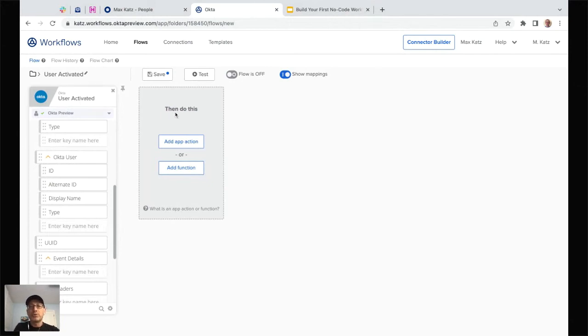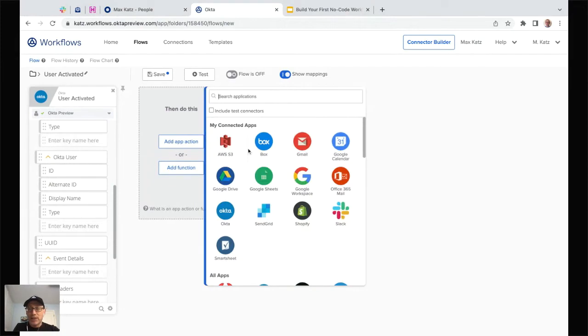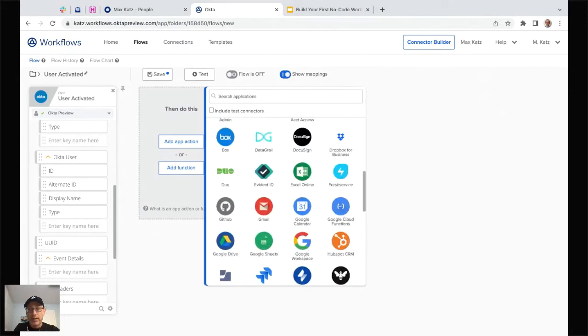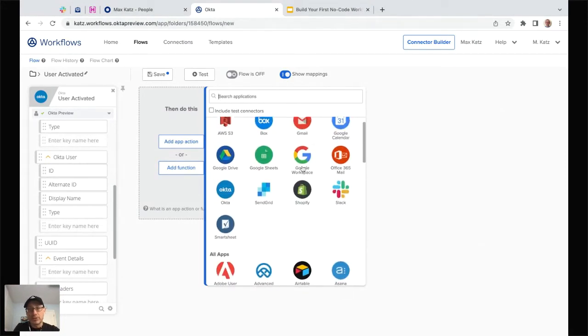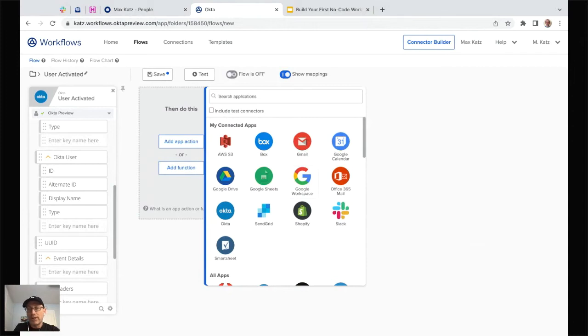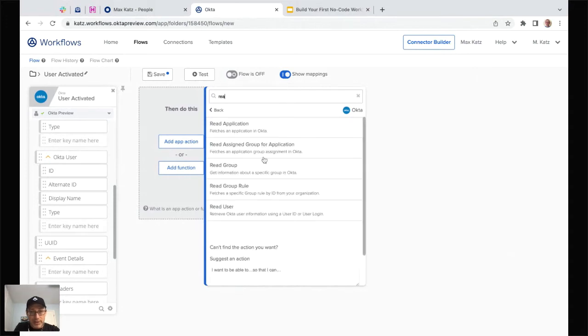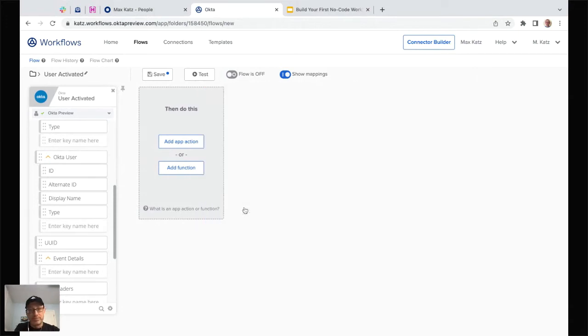And so how this works is, the user activated event is fired. And then what do we do next? You can see it says, then do this. So we're going to add an app action. App actions are connections to other services, and you can see some of the services that are listed here. So you can connect to these services and then call an action, or it's really calling an API from this service. So let's do Okta. And then we can search again. And the one we want is Read User.